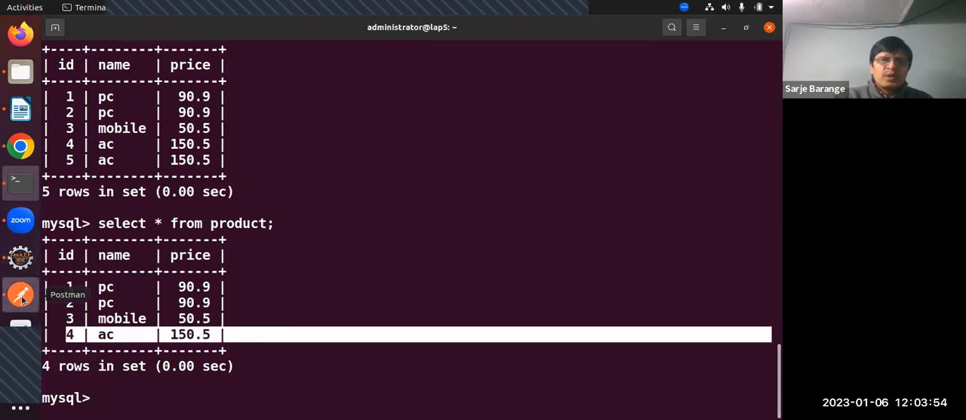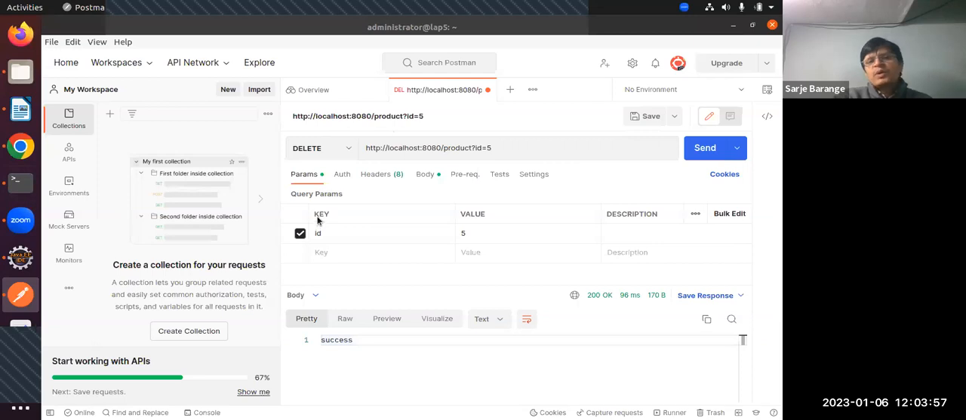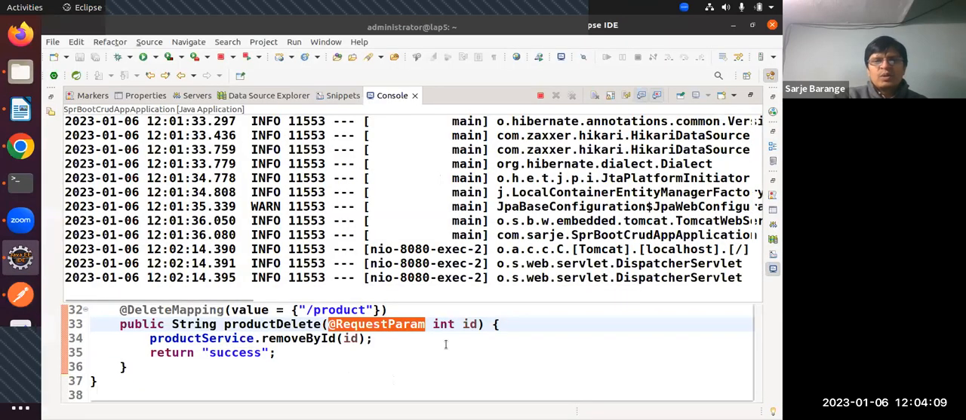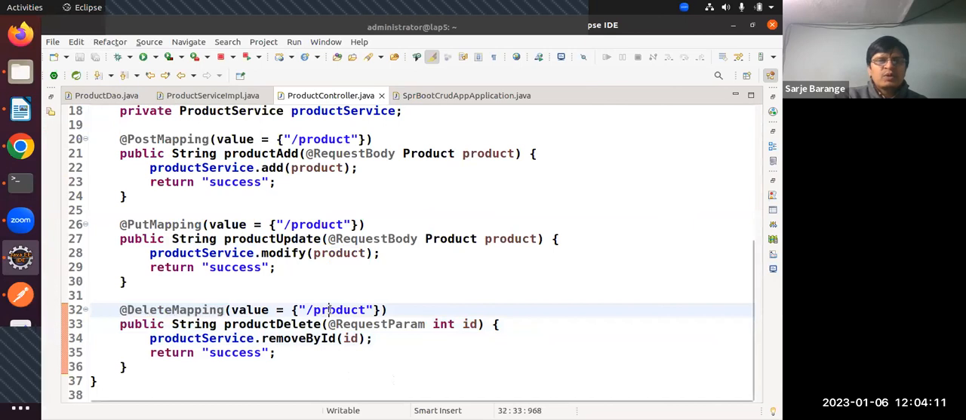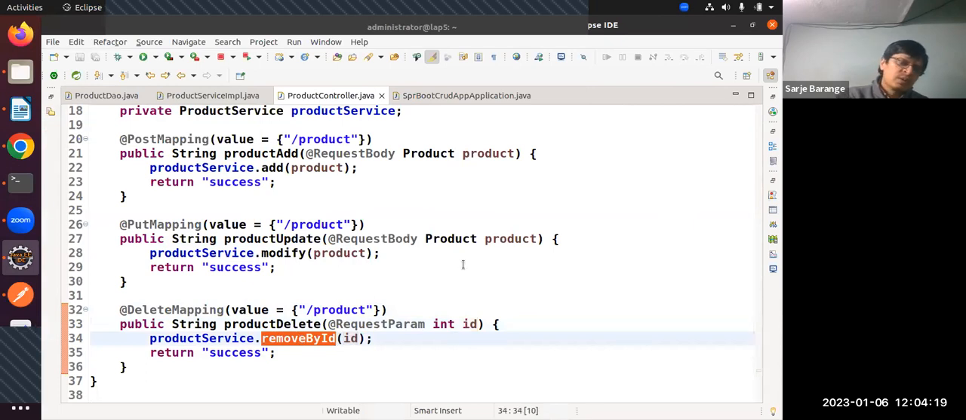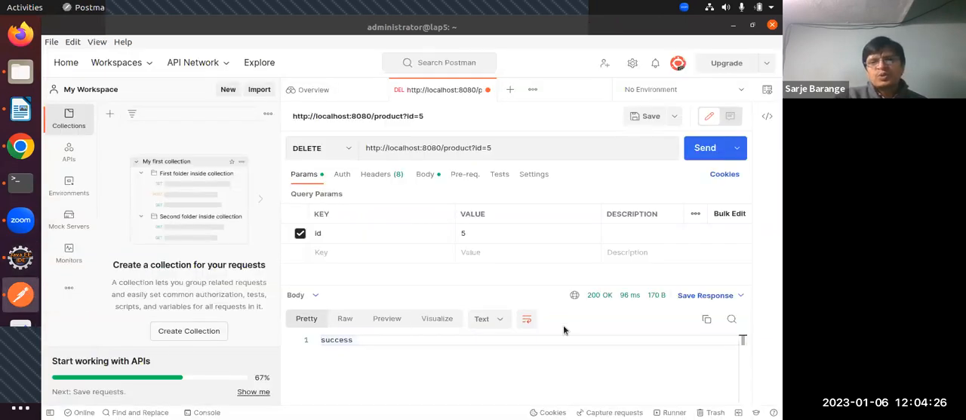So how are the things going on now? First, you remember how we are generating the request. That is again an important part. Params clicked, id, this is the request parameter 5. So the URL is product question mark id equal 5. This will go to the controller. In the controller, first the @DeleteMapping having the URL, this one. That ID will be stored automatically in this id, and then we are calling the removeById method, so that the corresponding record will be deleted, and then we are returning success that will be shown in your Postman. So here it is shown, students. So this is how to go for the delete.